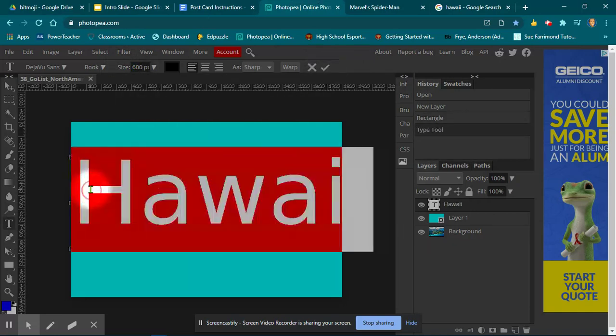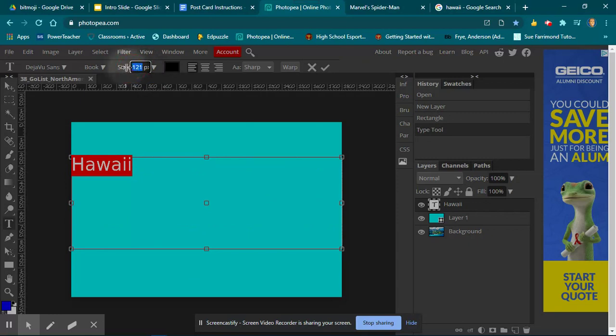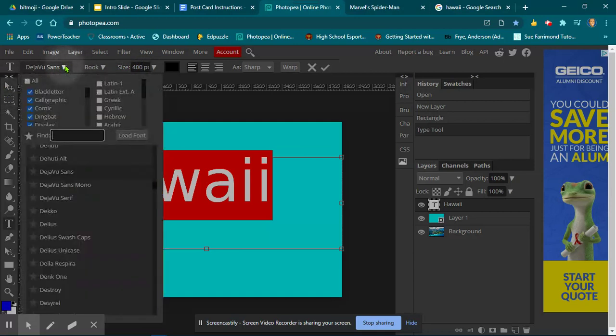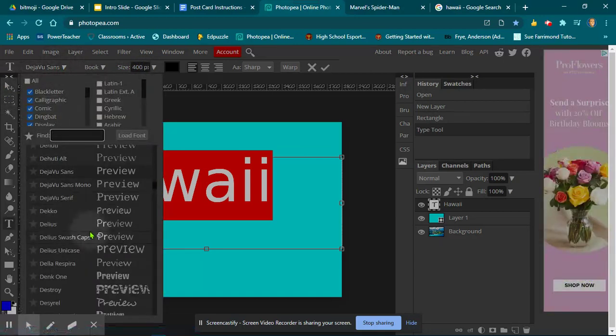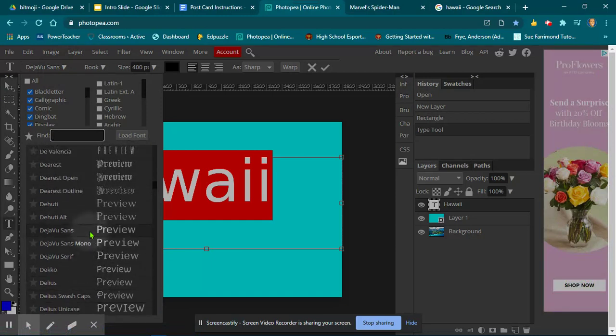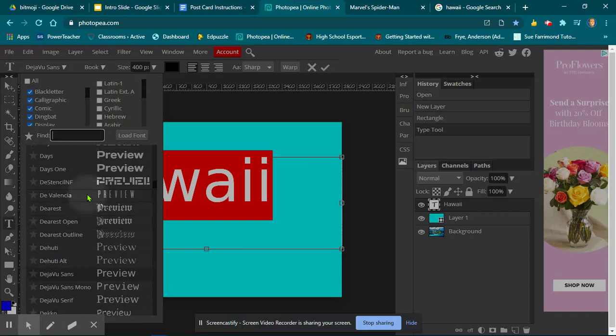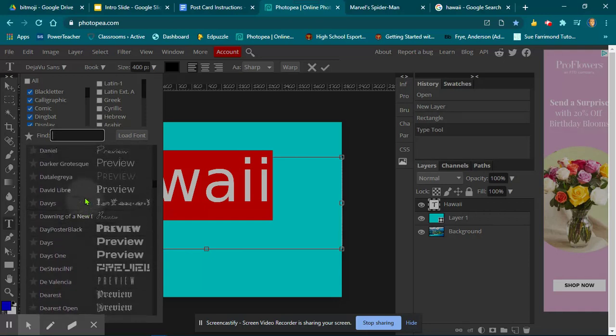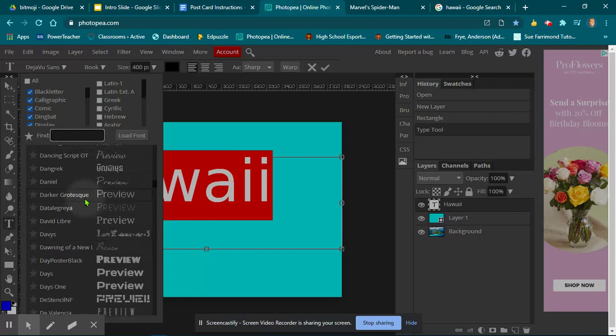Right, so 600 is too big. I'm going to go down and maybe try 400. How does that sound? Yeah, that looks about right. Now I'm going to change my font. I click on the down arrow up there and choose a font. When you're choosing a font for this assignment, you don't want something crazy fancy like this Dearest Outline. You want it to be very bold. You need it to be bold.